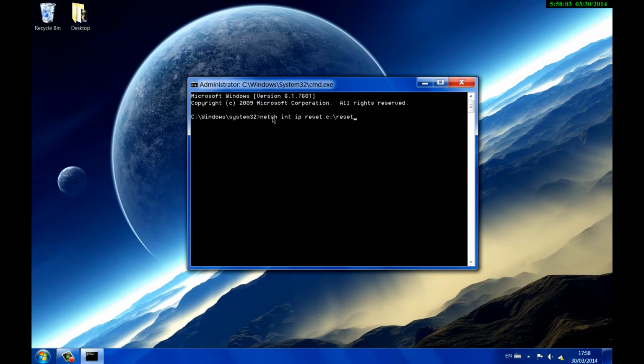c:\resetlog.txt. So netsh stands for network shell, int internal, IP internet protocol, and reset. So this basically resets your IP address. Then you press enter and it'll say resetting global, okay, resetting interface, okay, restart the computer to complete this action. So obviously you need to restart the computer for this to take effect, but don't restart your computer yet because there's another thing we're going to have to reset.